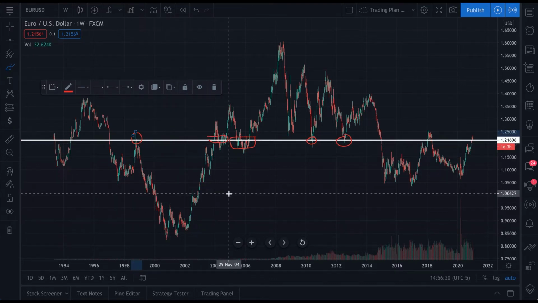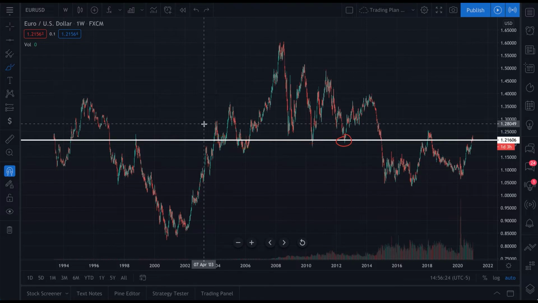and just completely dropped. Now with the horizontal line, we were able to do all of that research in seconds. We just drew a horizontal line across the chart. We zoomed out and we got to see what happened to the same price level in the past.